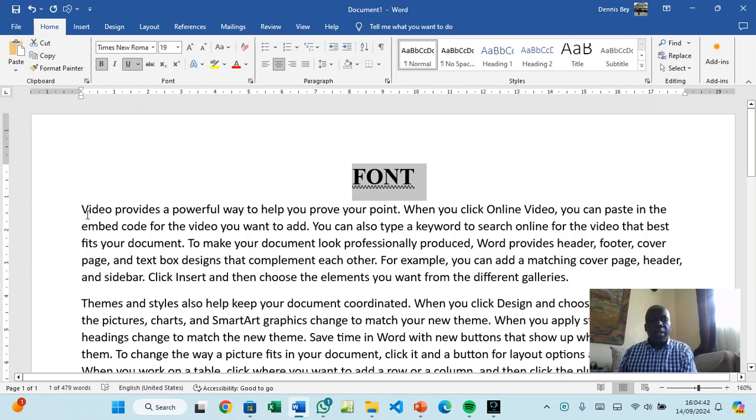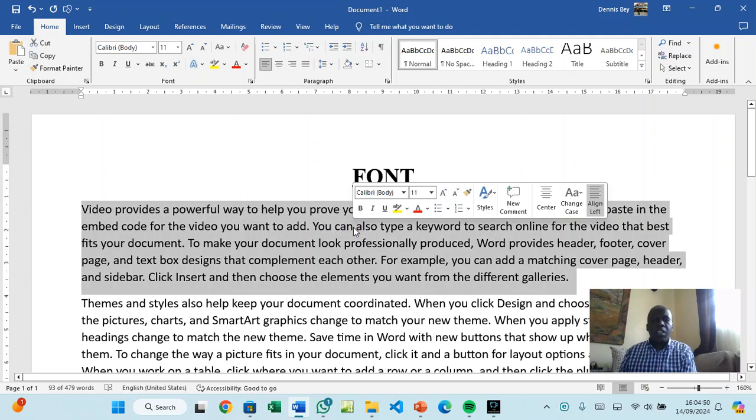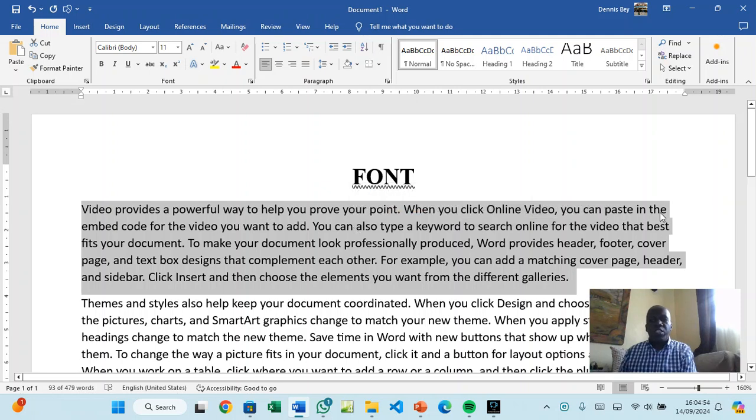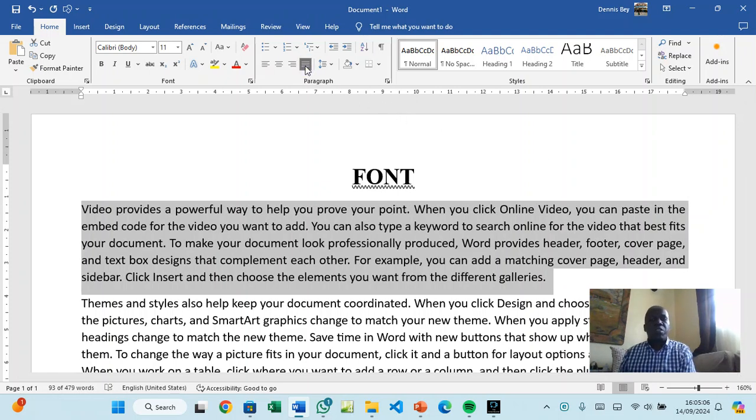So the first paragraph starts from video and it ends in galleries. How do you select a paragraph? Using a mouse, you triple click. By triple clicking, you have selected a paragraph. Now, I told you this side is a bit ragged. So if you want to justify, it means that both sides, you try and make space between the words so that both sides are streamlined. So now it is justified.